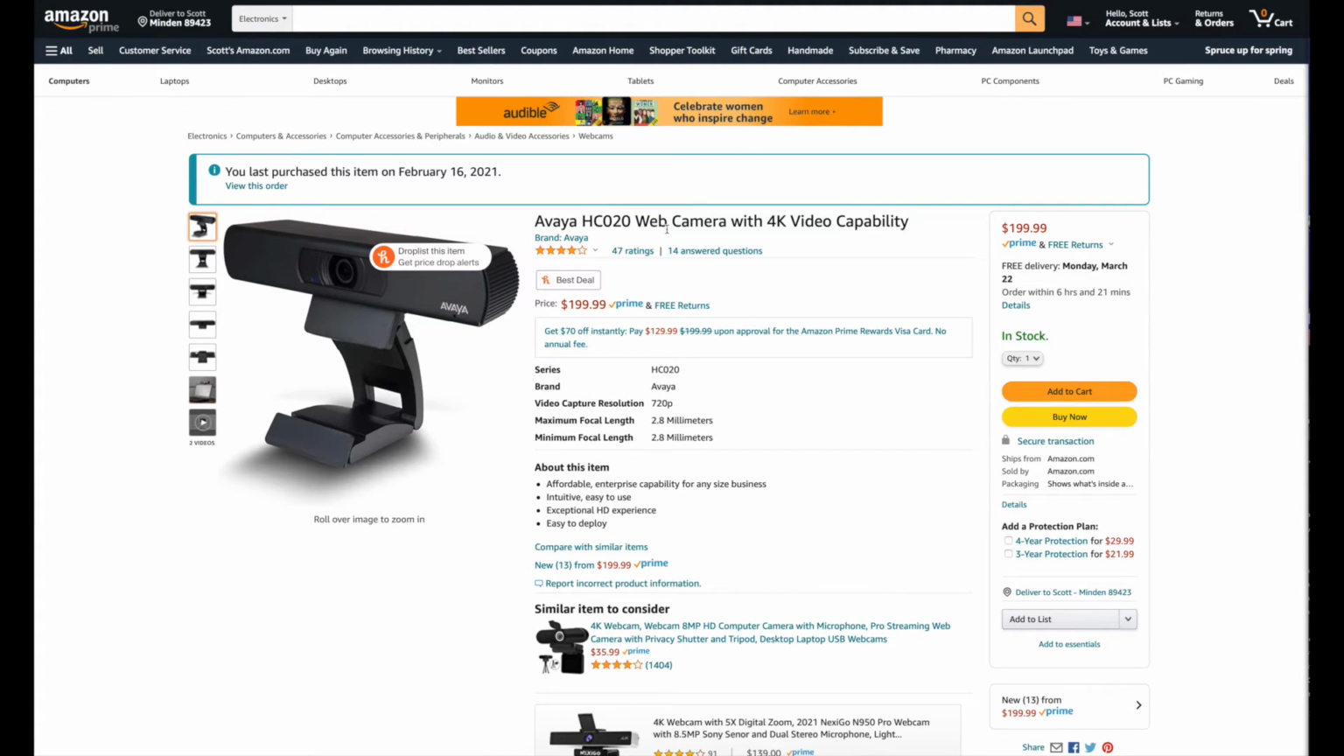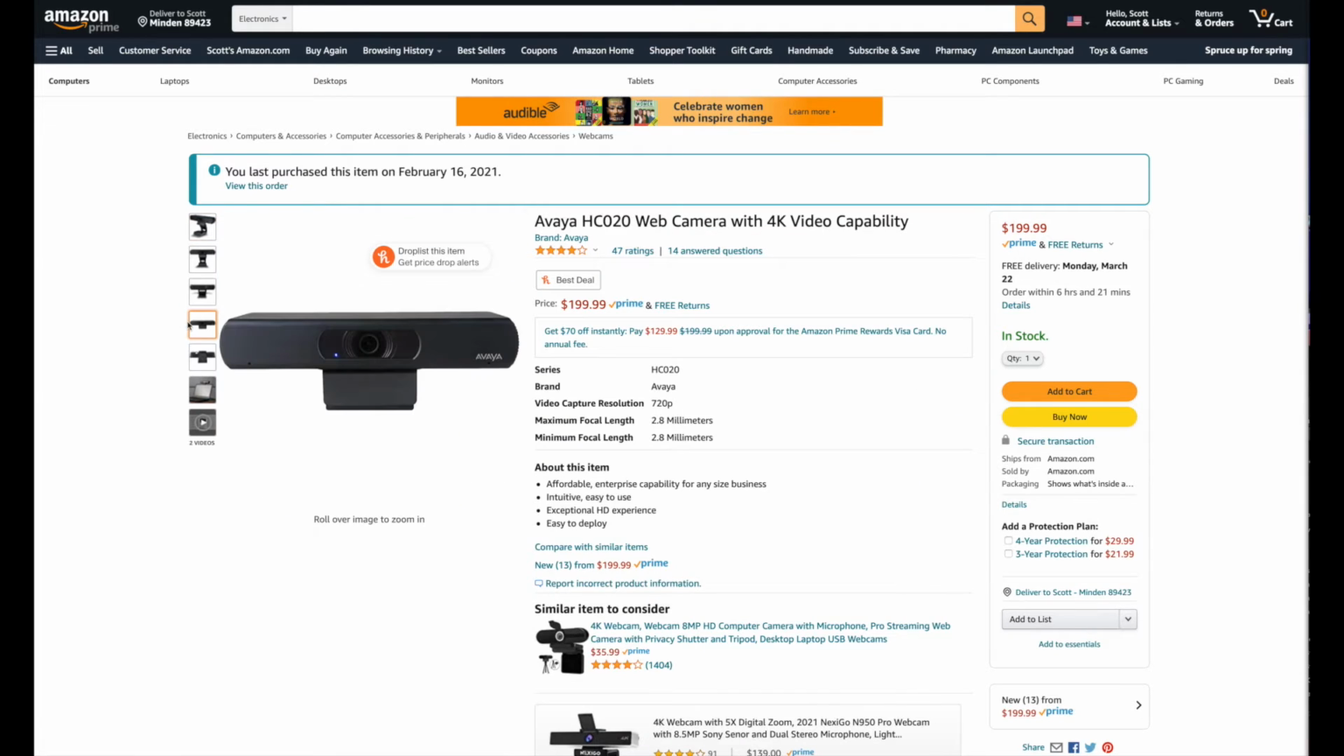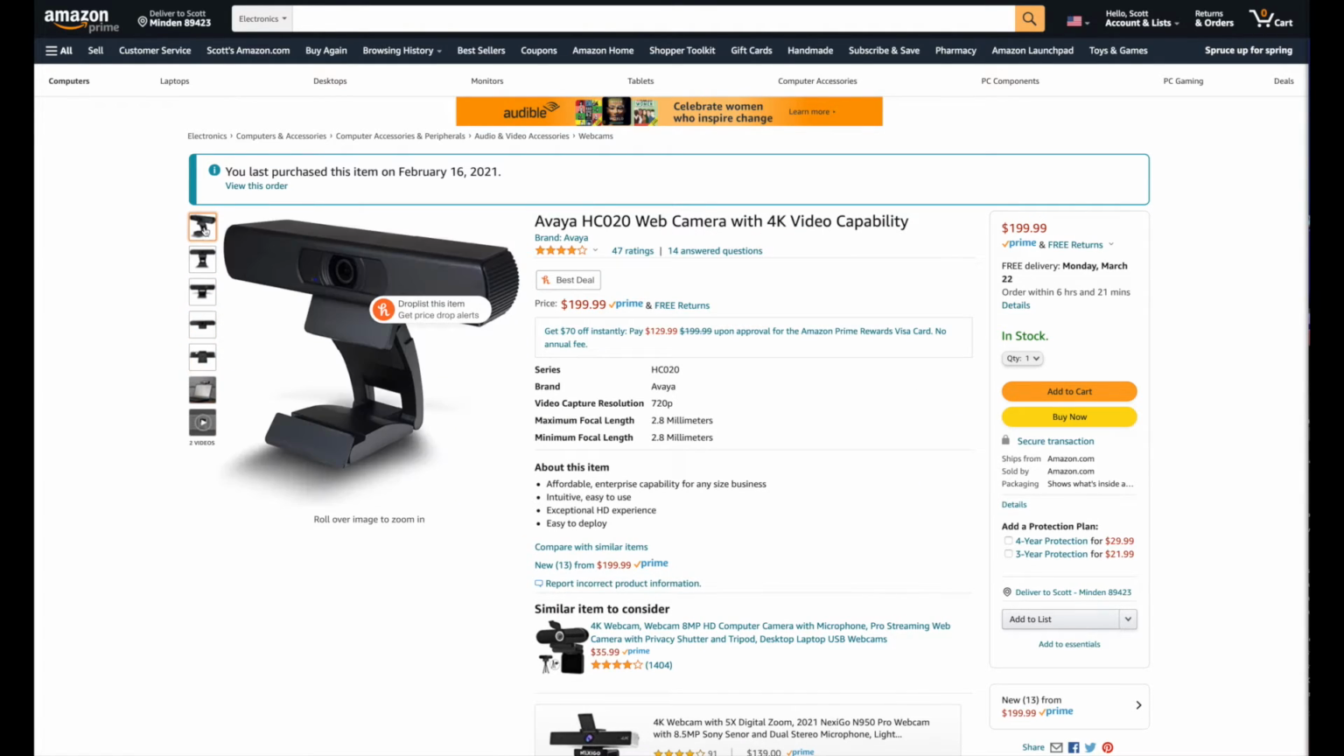It's the Avaya HC020 web camera, with 4K video capability. This thing is a monster in terms of what it does, and I showed you a little bit in the demo video, all the zooming that you can do. It has a built-in remote that comes with the camera.